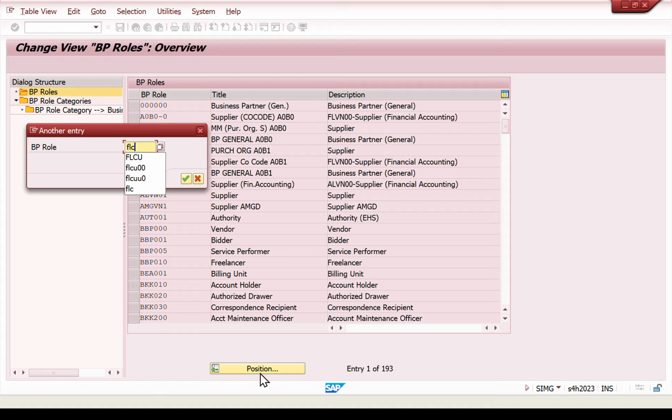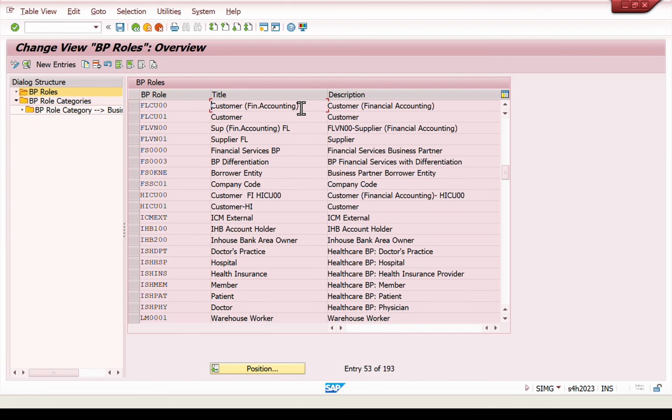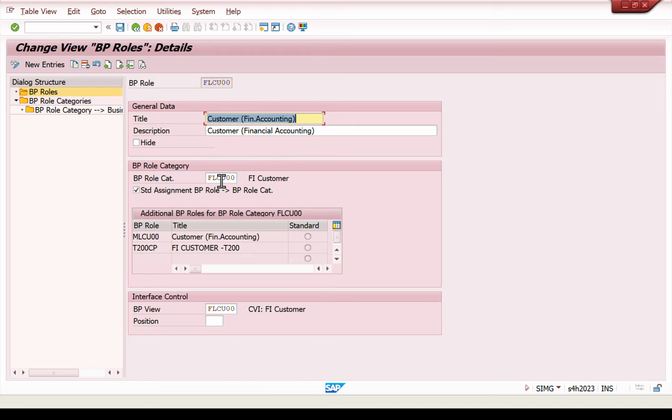So coming to the customer master, FLCU00 is for the company code and FLCU01 is for the sales and distribution role. If you want, you can define your own roles, or else you can simply use these two roles. As it is a tutorial, I'm going to use the existing roles, FLCU00 and FLCU01. Inside the BP role, you can see the BP role category, right? Both are the same, FLCU00, but don't get confused. This is the role, and this is the role category.